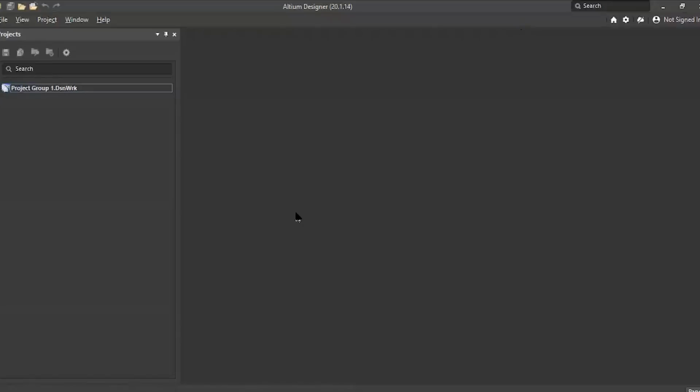I hope my Altium Designer screen is visible to you. Can anyone confirm? Yes, it's visible. Thank you.